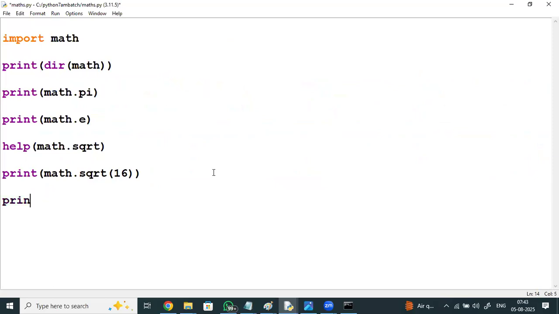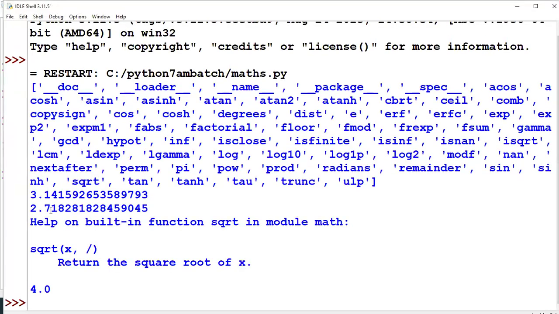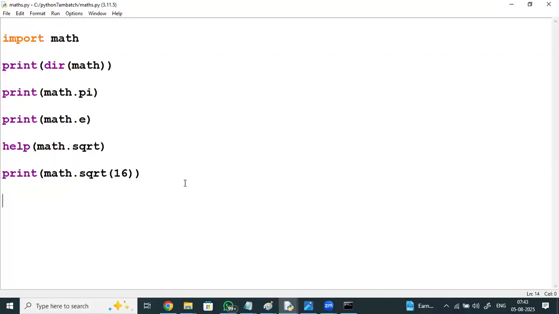Print. Next, help. For example, if you don't know about any functionality, like POW, you don't know how to use it, how to work it. Just say help. Yes, just say help, right?